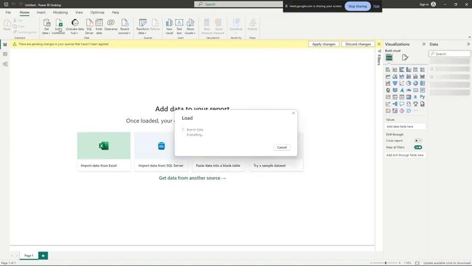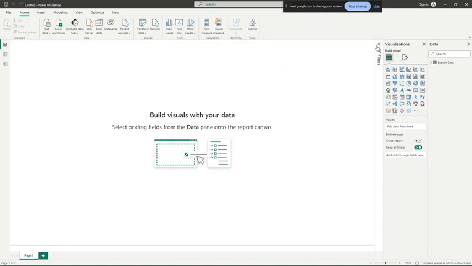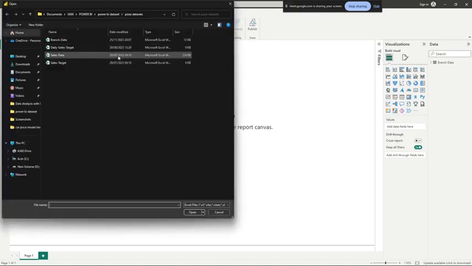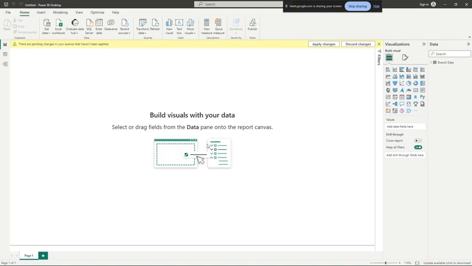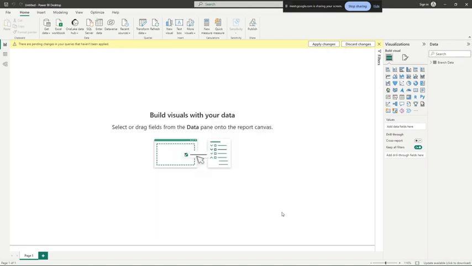So it's loading. Oh, this error. So let's come back again. Let's bring this. Yes, this is the table. Let's load it.